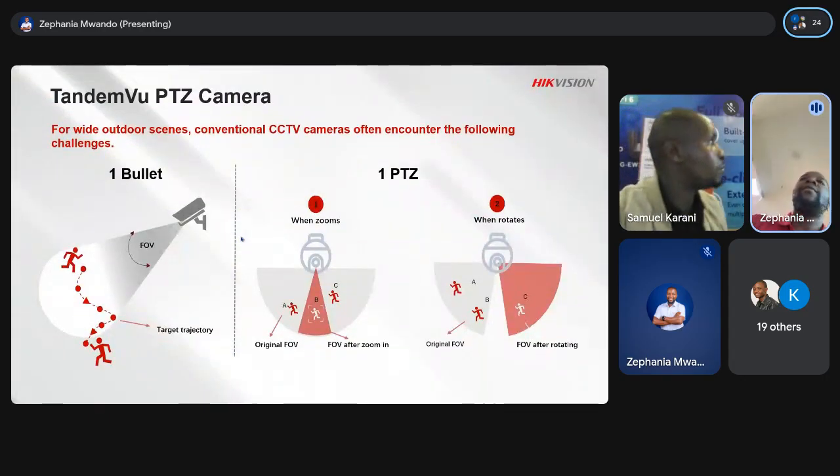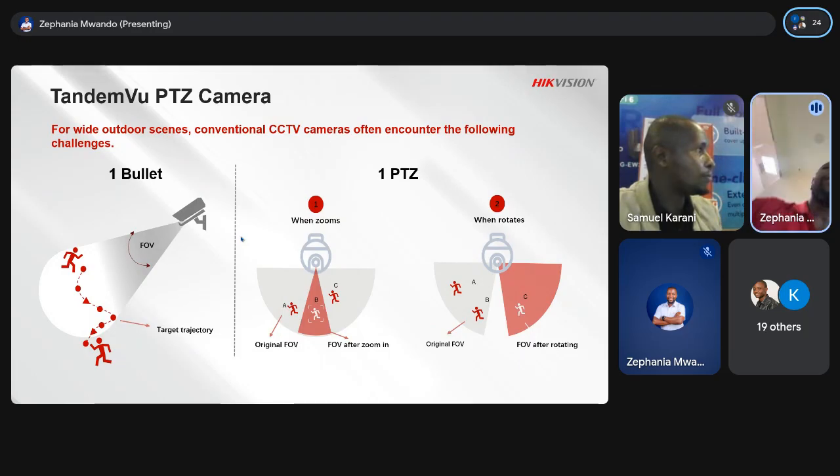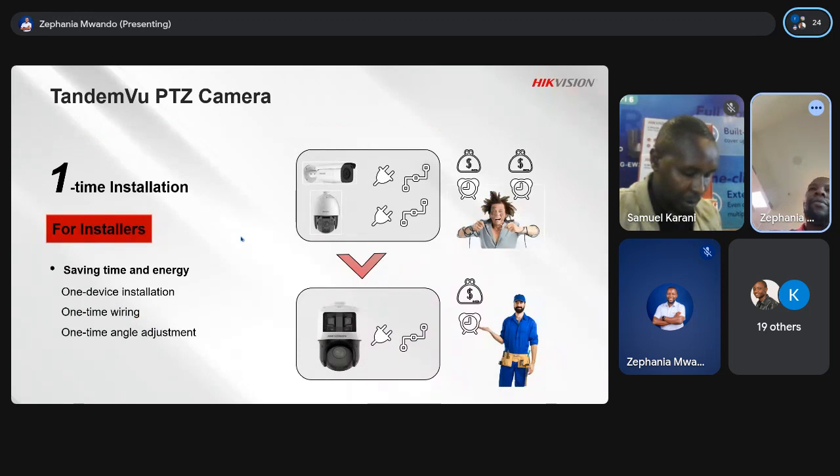Then now we have the TandemVu PTZ camera. For wider scenes, you can have multiple. So the TandemVu would actually help you to eliminate the issue of blind spots when a PTZ zooms into another point of view. Then we have saving on time and energy to install. So TandemVu, instead of installing 2 cameras, we install 1.